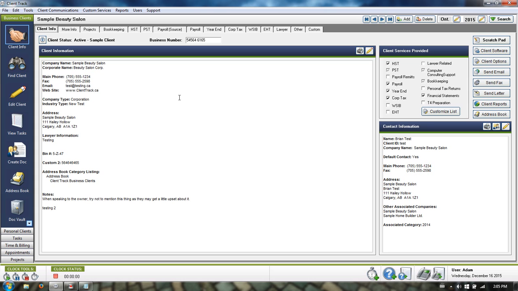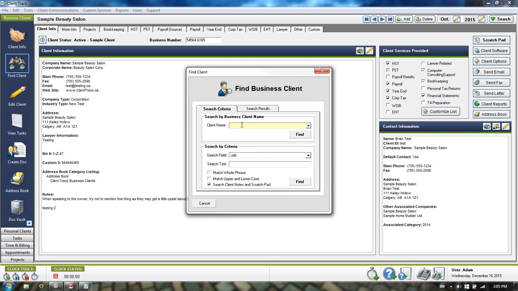So one of the things you're going to want to do is be able to get to a client's file very quickly, which is a matter of clicking the Find Client button here on the left-hand side, which looks like a pair of binoculars. When you do this, you're presented with two different search options. The first assumes you know the name of the client you're looking for. As you type out the name, it will predictively try to figure out the rest of it for you, so you don't have to type out the whole thing.